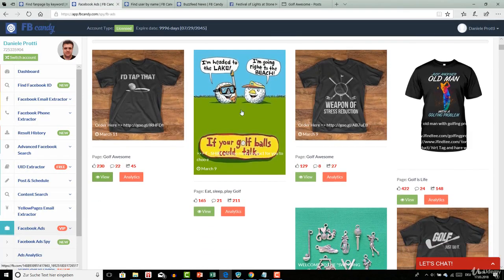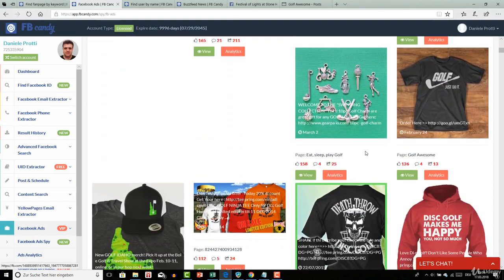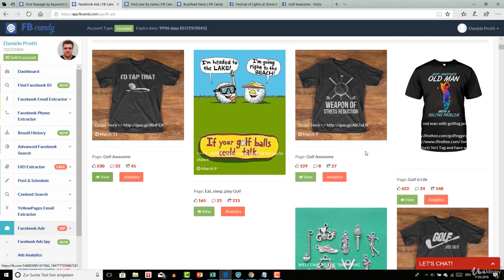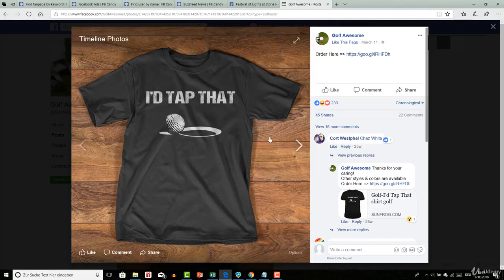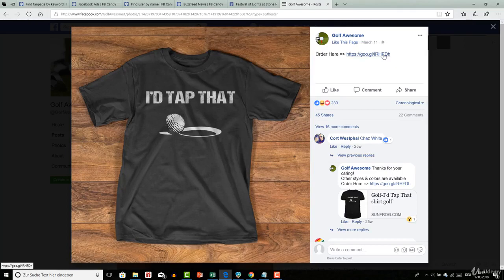So this is amazing because you see here all the posts, all these ads. See how many people like this. So if you're promoting in this area, for example, you should go for t-shirts, golf, awesome, order here, you get this, a timeline photo. Here you see the link. If you click on this link, you can order.